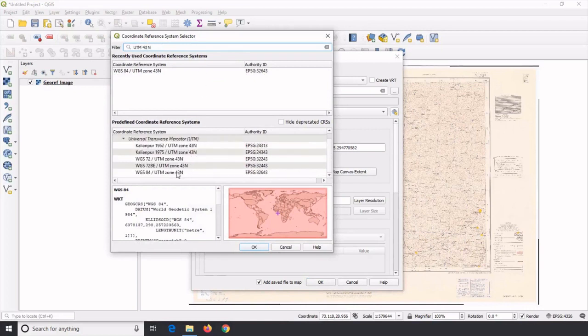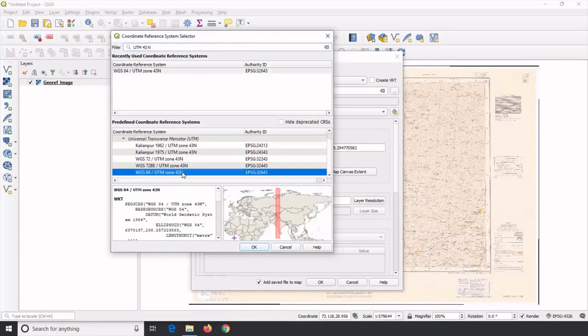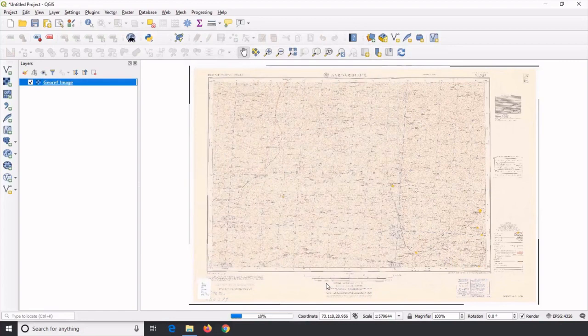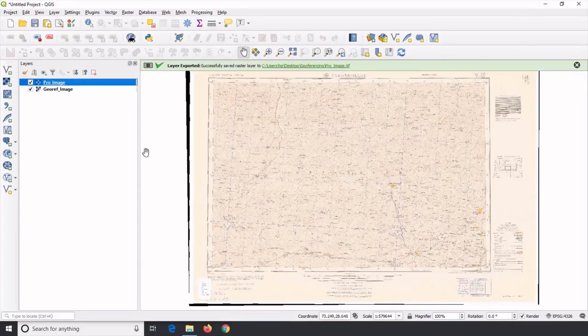You may see a few coordinate systems. Among them, select WGS 84 UTM zone 43 north, which has the EPSG code of 32643, and click on OK, followed by a click on OK on Save Raster Layer as. Now you can see the projected image on the canvas.